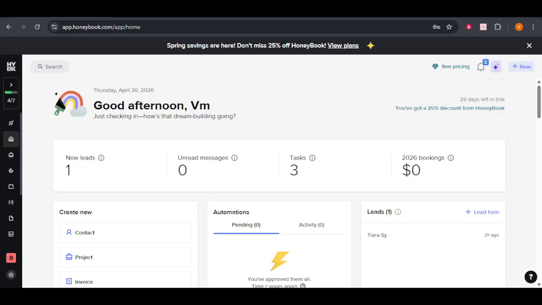In this video, I'm going to walk you through how to export projects from Honeybook. If you're managing multiple projects and need to streamline your data, this guide is for you. Exporting your projects can help you keep track of your workflow, analyze data offline, or simply back up your information.